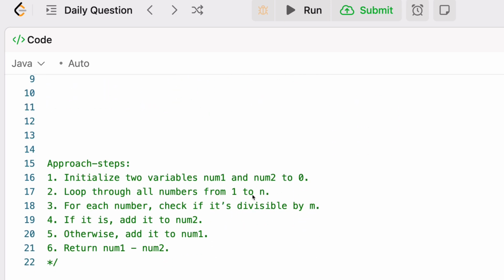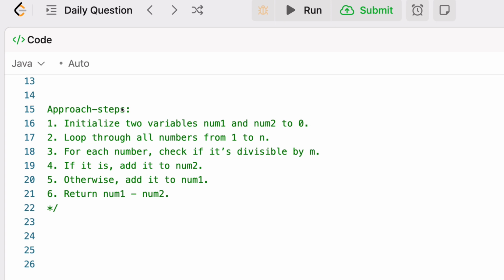So let's understand the intuition, and then we'll go through the approach. The problem is saying that we need to loop from 1 to n. If our number is divisible by m, we will add it to num2. Otherwise, we'll add it to num1. And finally, we will return the difference between those two sums. So there is no need to worry about any complex math or data structure. This is a great warm-up problem. So let's go through and understand it.